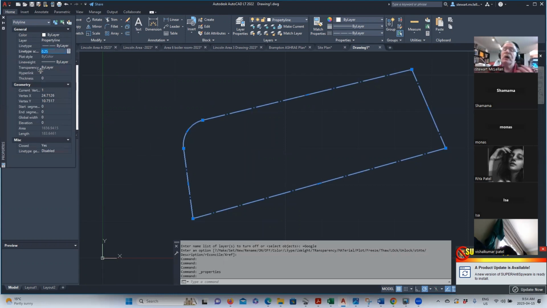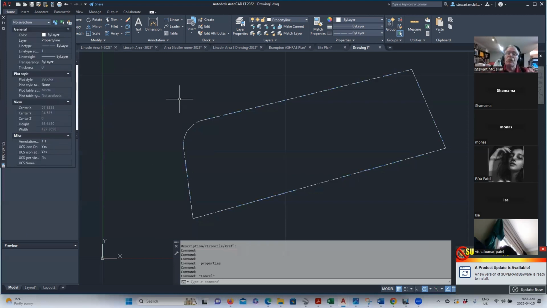You've got to keep in mind, we are not professional AutoCAD people. I know a professional AutoCAD person would look at that and be able to tell you right away what that linetype scale needs to be, right? So we do a lot of things by trial and error. So let's just go 0.1 and see what happens. All right. So now we've got a property line that looks like a standard property line on any engineering drawing.